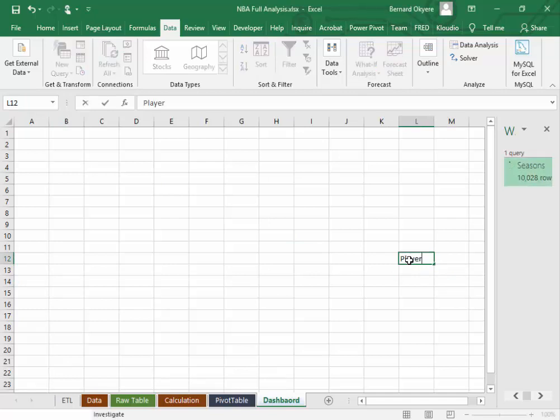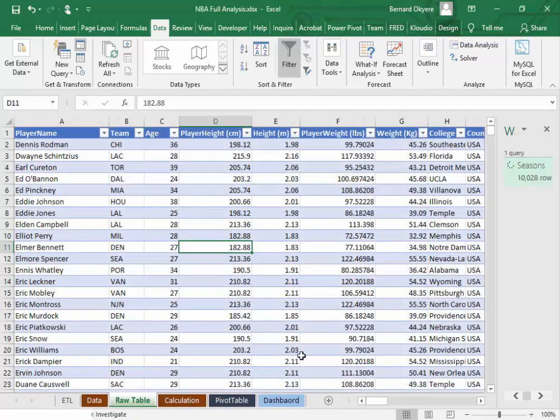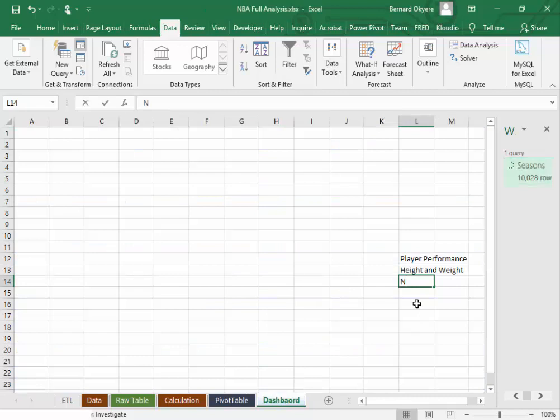So player performance, heights and weights comparison. If you have any idea too, you can help us with it. So you can even look at the columns. Okay, nationality distribution, so we'll know which country has the highest NBA players.